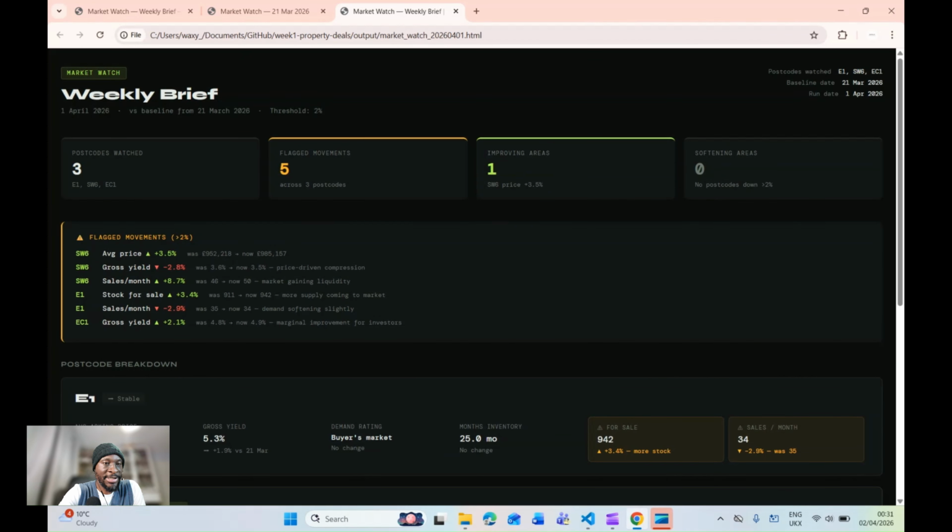So this section here is showing you the movements. So the average price has increased in SW6, and it's gone from 952,218 to 985,157. So that's within the space of 2 weeks, or even less. So those are changes you want to be keeping an eye on. So if you're an investor, that could be good news. That might be bad news for you. But in the same time, which makes sense, as the price is going up, the yield goes down, and that's actually expected.